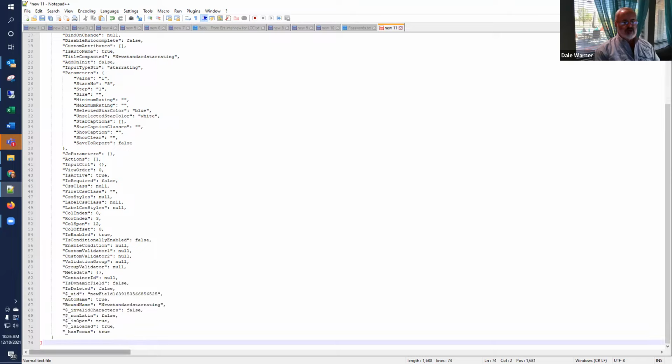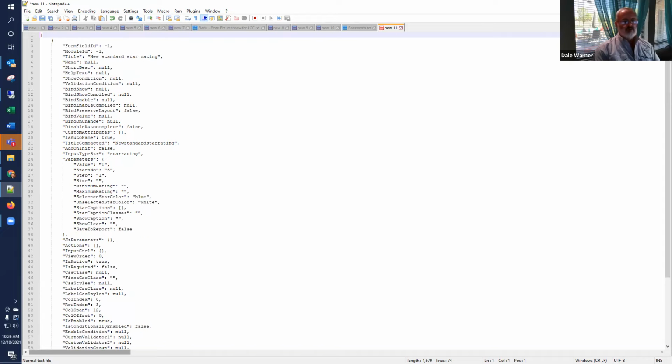And so the only thing we have to do is remove these brackets around here, because this is the JSON that we're going to need to store in the file system. And then I'm going to give it a name, standard star blue. That's going to be our predefined field name.